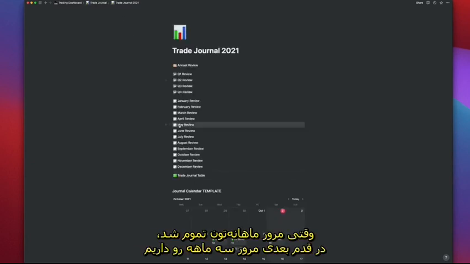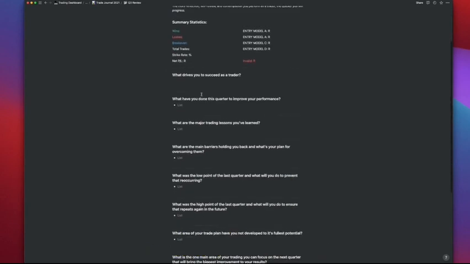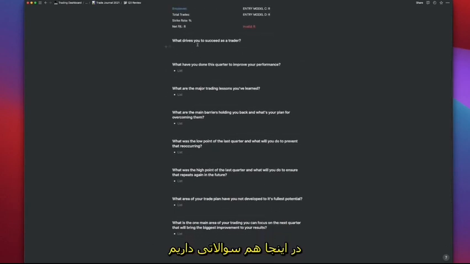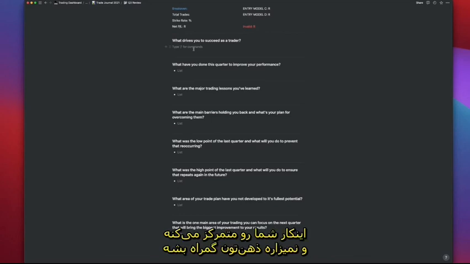So once you've done your monthly review, of course, repeat the same process, and then we have our quarterly reviews as well, okay? Exact same thing, you'd put in your total statistics for that quarter, and there's a few more questions within here, right? Now, one thing I think is always important to do is to constantly remind yourself of your motivations and what is driving you to succeed as a trader. I find that this really helps to focus and sharpen the mind.